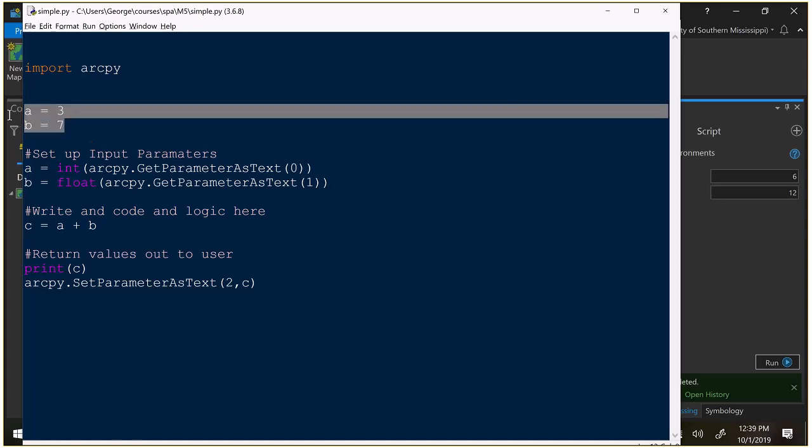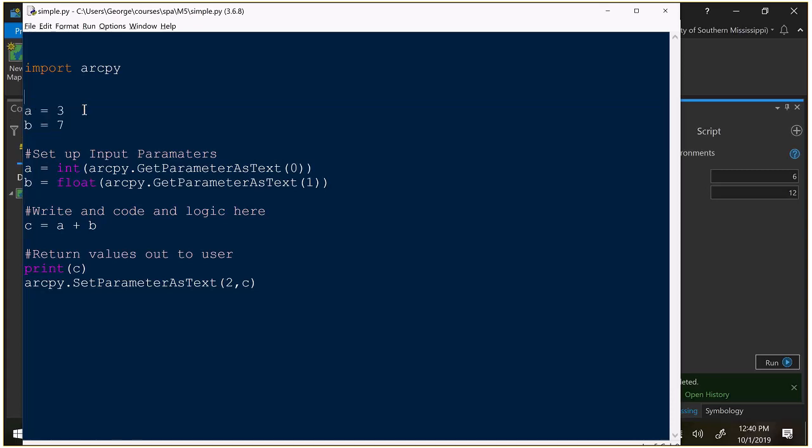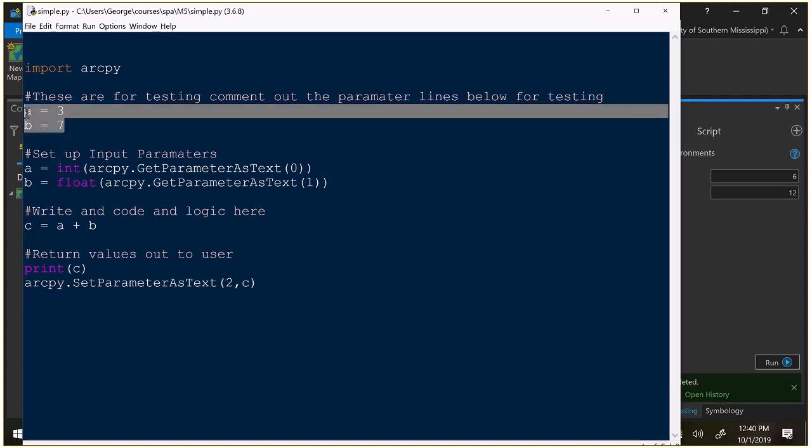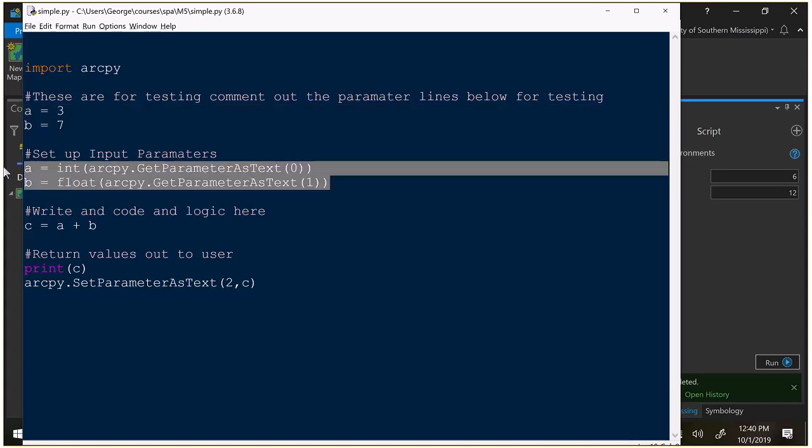See how it doesn't hurt to have these. I can put a comment here, say these are for testing. Comment out the parameter lines below for testing. It doesn't hurt to define those here and then define them here, because they'll get overwritten here.